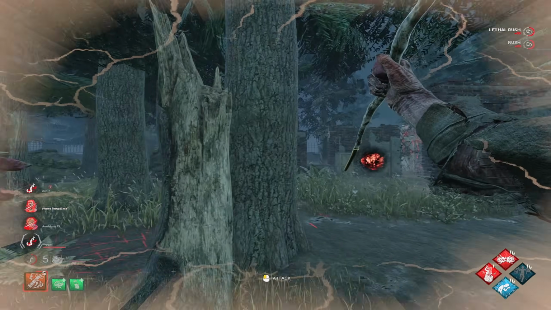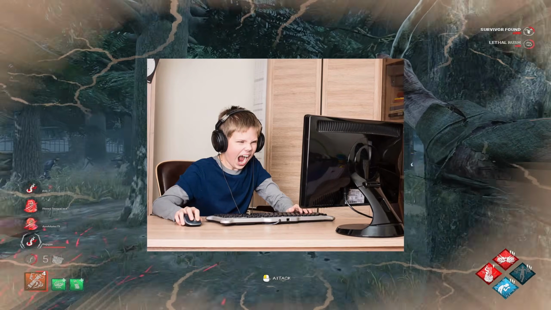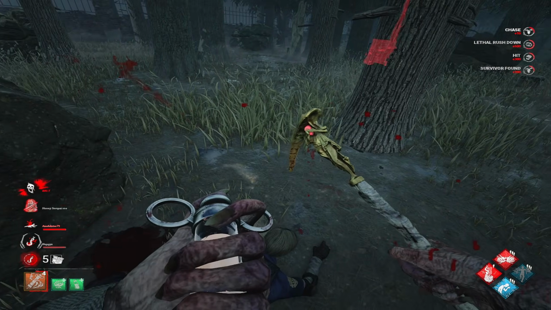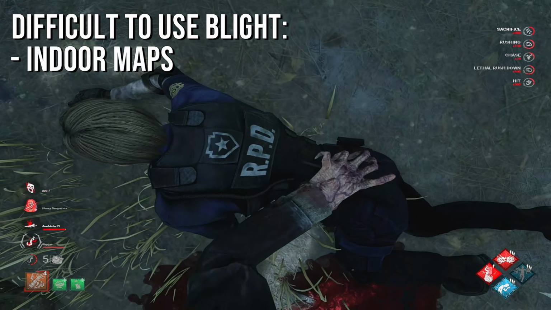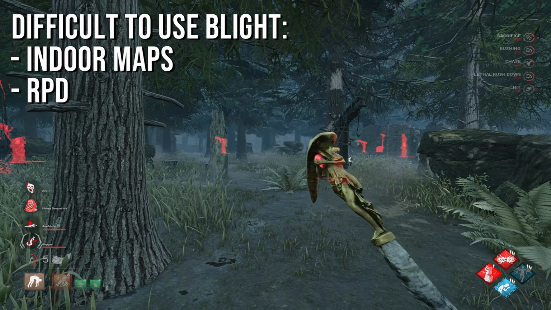Blight is the hardest killer in the game to master, so a little noob like you will need lots of practice before becoming good. It's also very difficult to use Blight on indoor maps or horrendously disgusting maps like RPD, but that's just any killer, honestly.